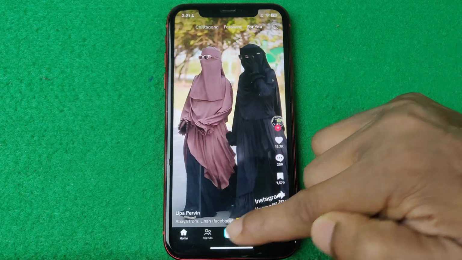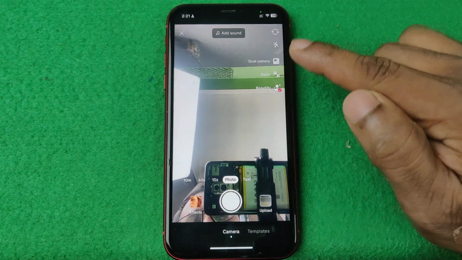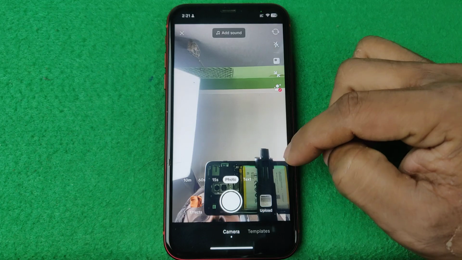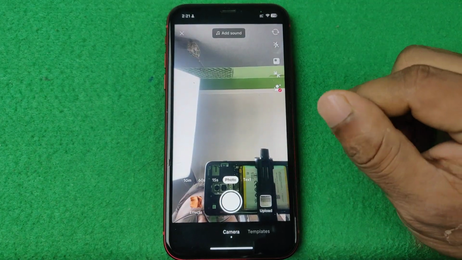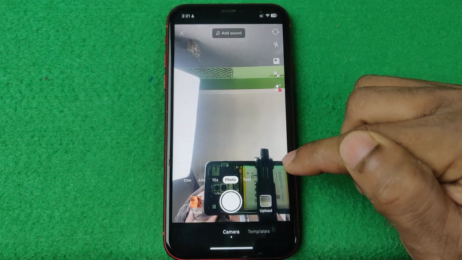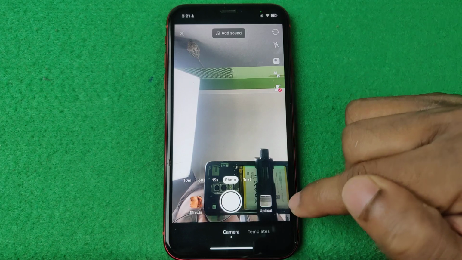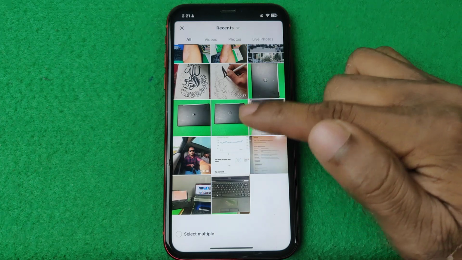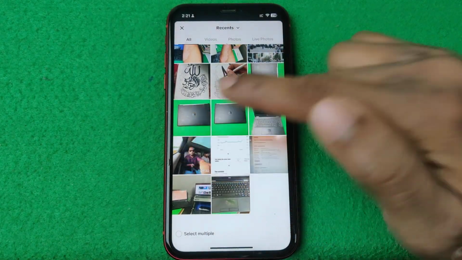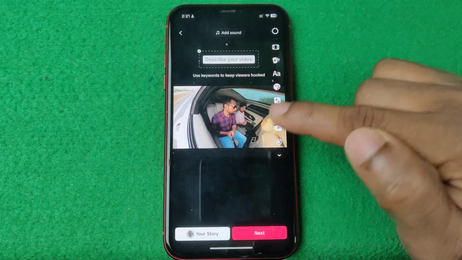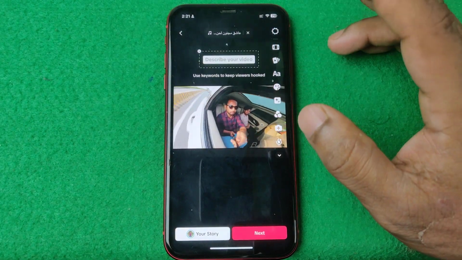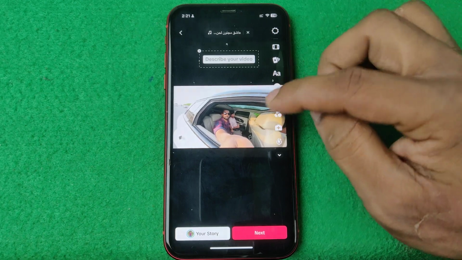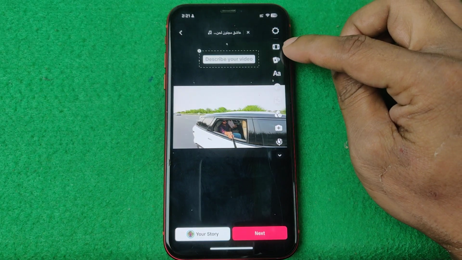Just tap on the plus icon, and here it opens the front camera by default, and you can directly record from here, or you can just upload your existing video from the camera roll. Then tap on upload here, and select any video like this one. I'm going to upload this video, but before uploading I need to customize something. So I can edit from here.